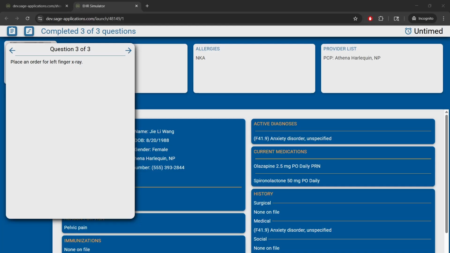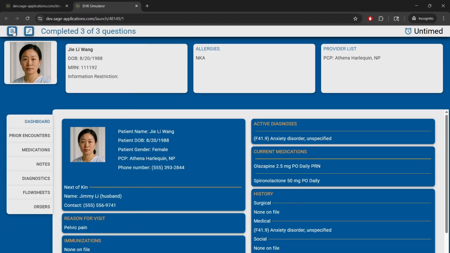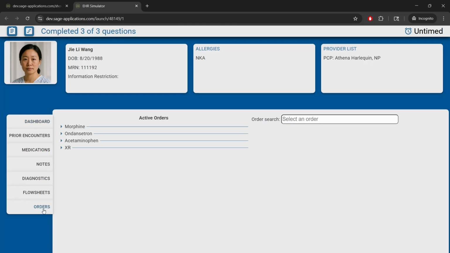Your instructor will be able to audit the chart to see if we have done this in the EMR. Just like the previous answer, any orders or documentation you enter in the chart will be saved for your instructor to review when they grade your work. Let's close the question and put in an order for a left finger X-ray. Navigate to the Orders section.